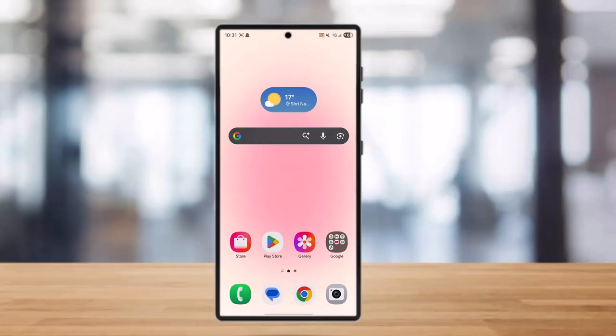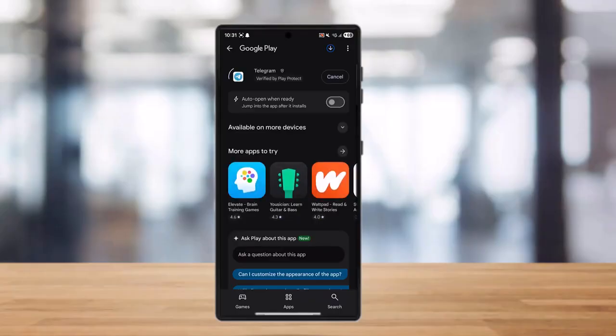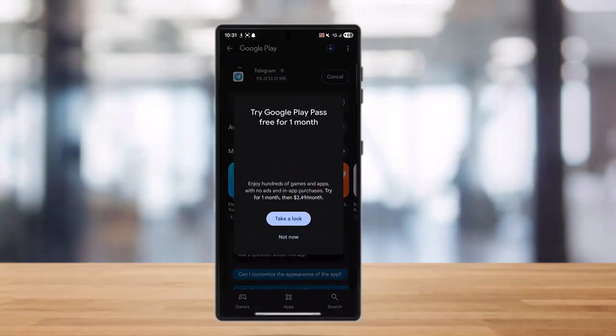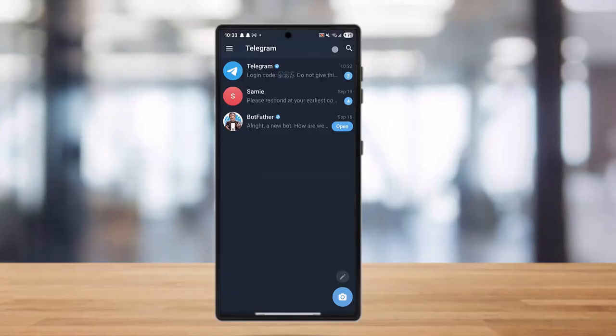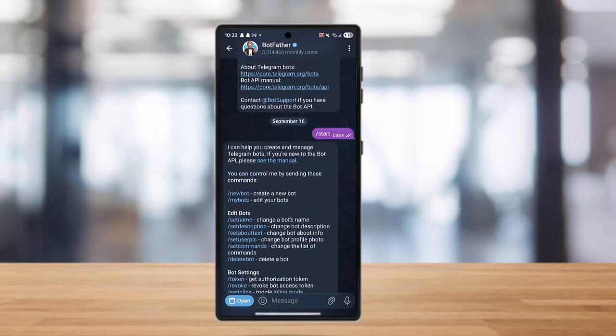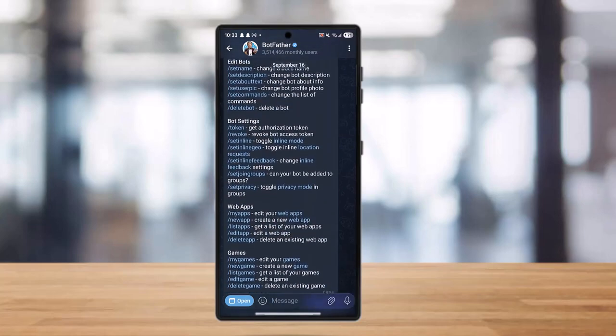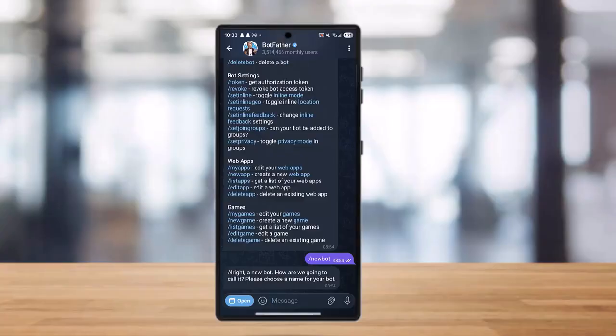So to connect the ChatGPT API to a Telegram bot, you need to create a Telegram bot using BotFather. For this, you need to simply install your Telegram app and log in to your account. Once you're logged in, you can use Telegram's bot, that is BotFather, to get an OpenAI API key.